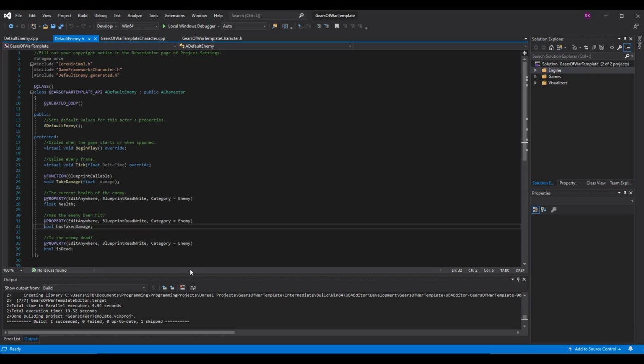Go back into the code, and there's a few things we have to change. First of all, in your includes, it would have been including gameframework/actor.h because it was trying to include the actor file. We no longer need the actor file. We want to include the character file. So go ahead and switch that from actor to character right here.